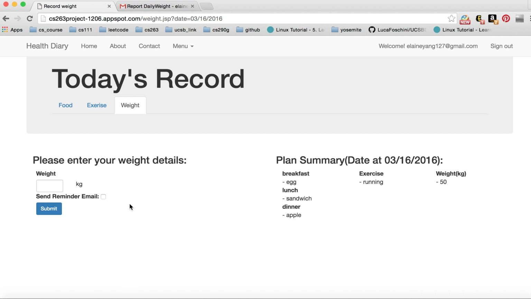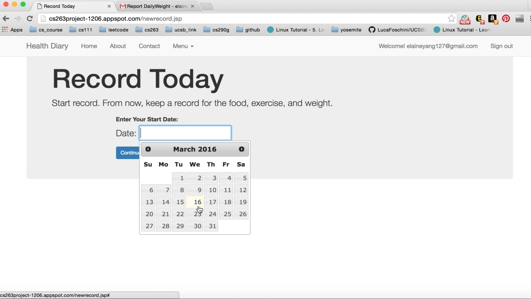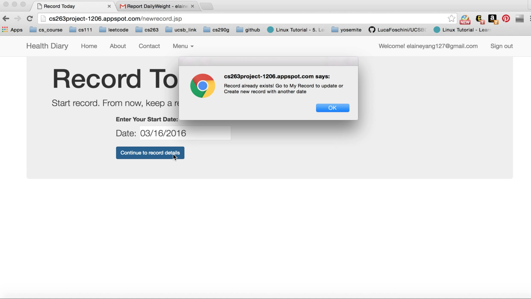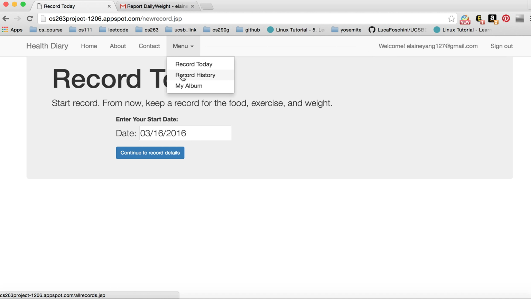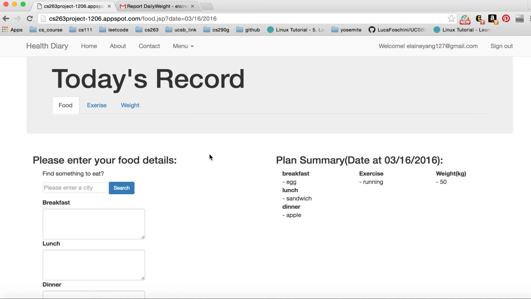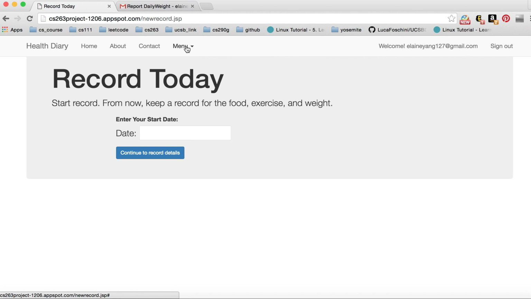So this is all about the record. Another tip is that you cannot record for the same day. Since the record already exists, you can check it in the record history. This is the record you created, and you can update it. So this is all about the record part.